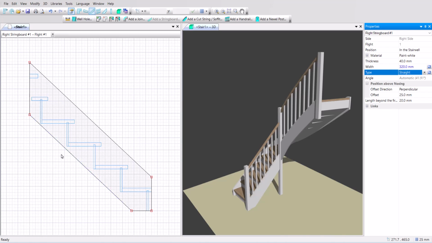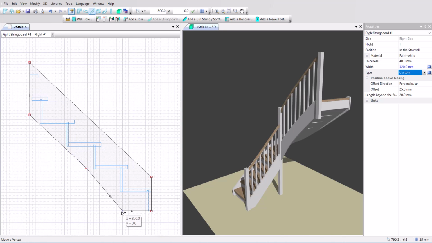Double-click on the stringboard to enter editing mode again. Double-click on the lower part of the stringboard to add a point. Select the lower point and drag it to the left to enlarge the base. Select the line between these points. Select the lower working point and move it to a position directly above the lower point.